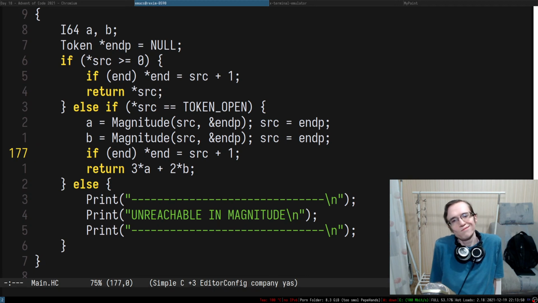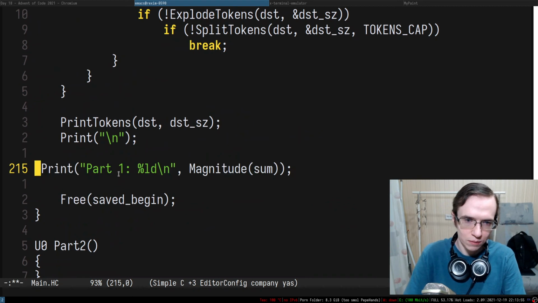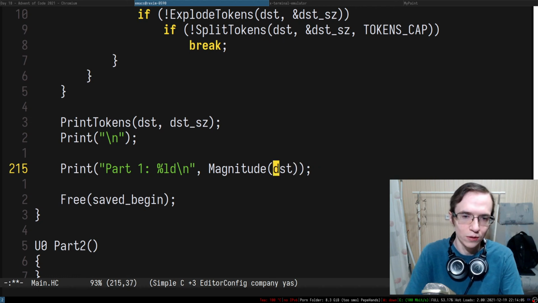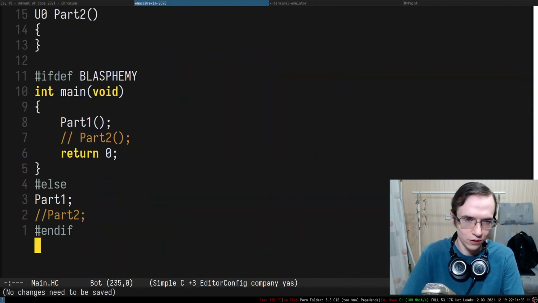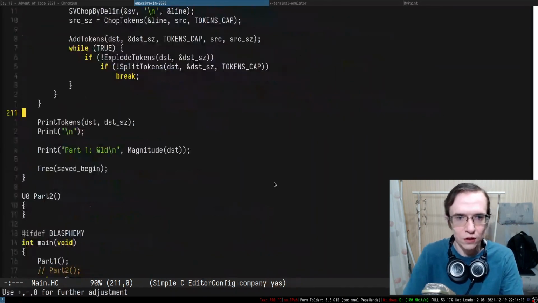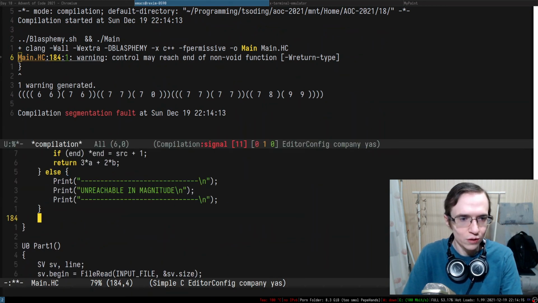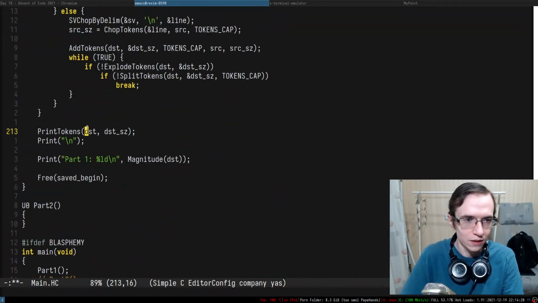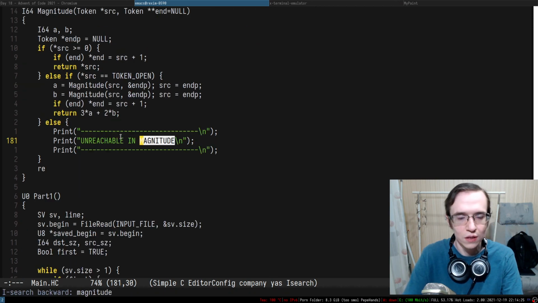Yeah, something like that. Probably. I don't know. So part 1, magnitude is going to be magnitude of DST, and I don't care. It's going to end anyway. Right, so the size doesn't matter in that case. Okay, so let me see, and something went wrong, and in here, okay, so it's seg faulted completely. I see, that's very cool. I really like when this seg faults.